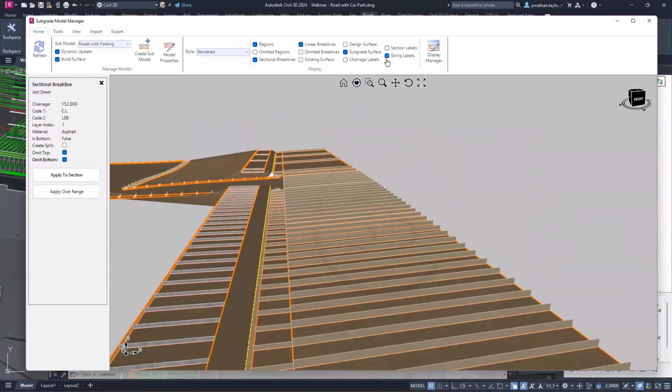The more things you have turned on, the more process hungry your model is going to be, all right, which leads me on to dynamic update. If you're going to make lots and lots of changes and you've got a very, very big model, have a play around having dynamic update turned off. Okay, and even the build surface. Build surface is one of those things you probably do want turned on. You do want to see the surface update, but having dynamic update turned off will give you a little bit of extra processing power.